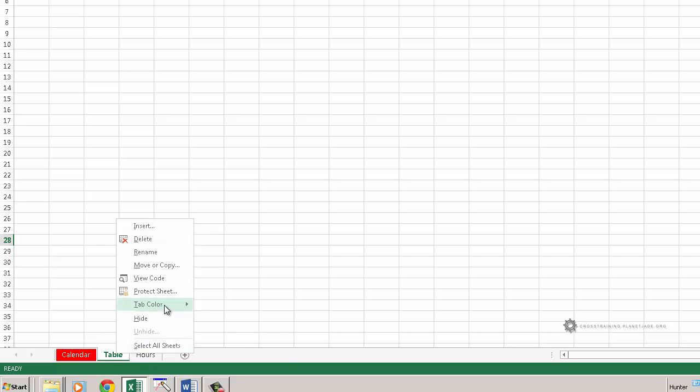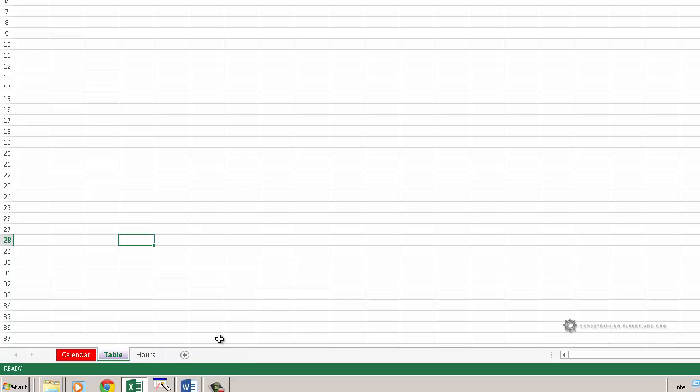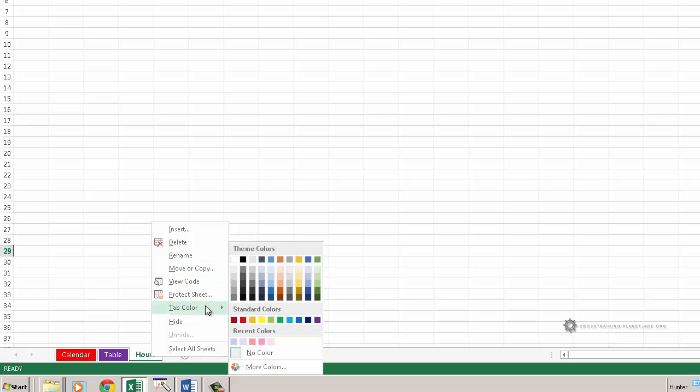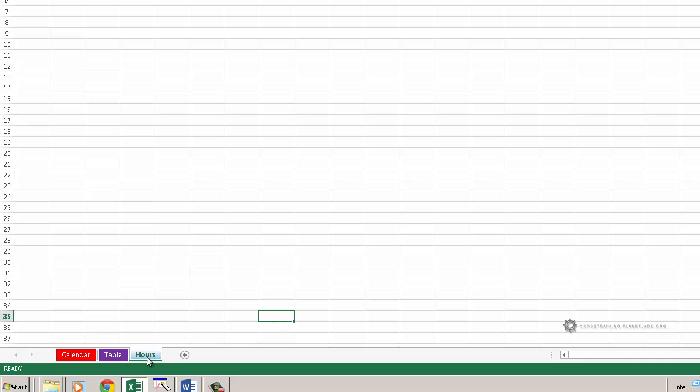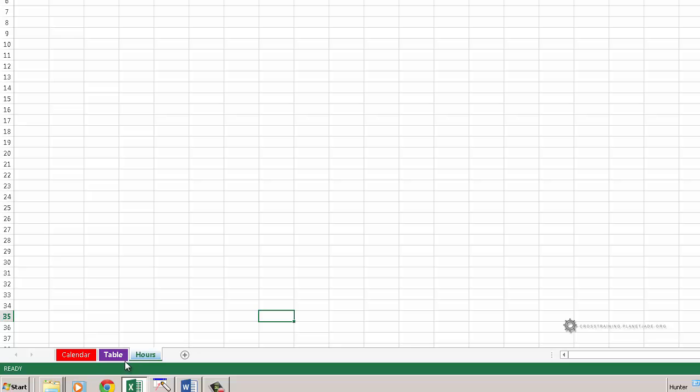And maybe I want to change my tab color as well. Maybe I'll make this one purple. And maybe I'll make this one blue. So now when I switch back and forth, my calendar's red, my table's purple, my hours are blue.